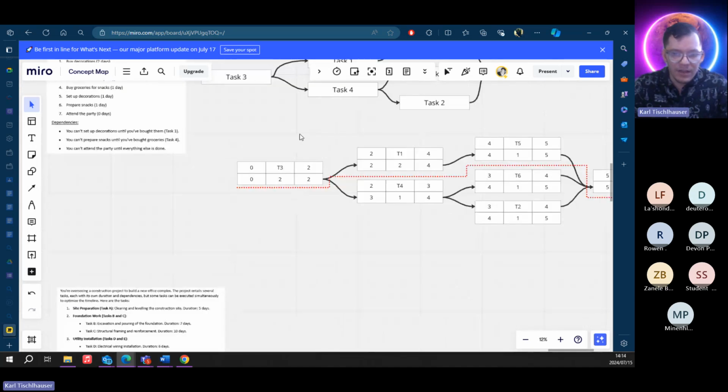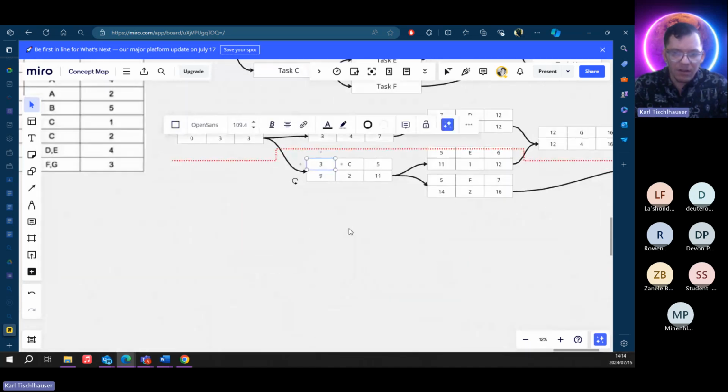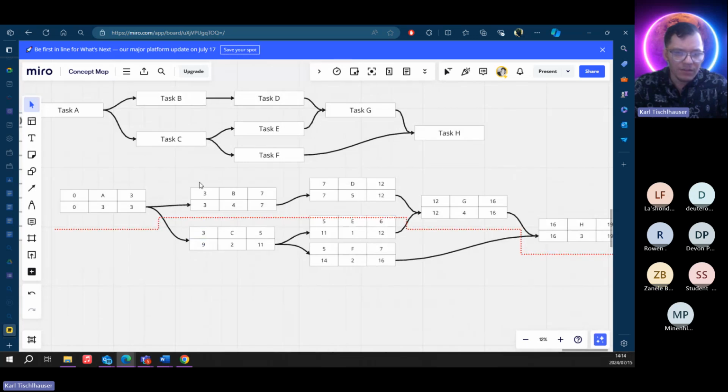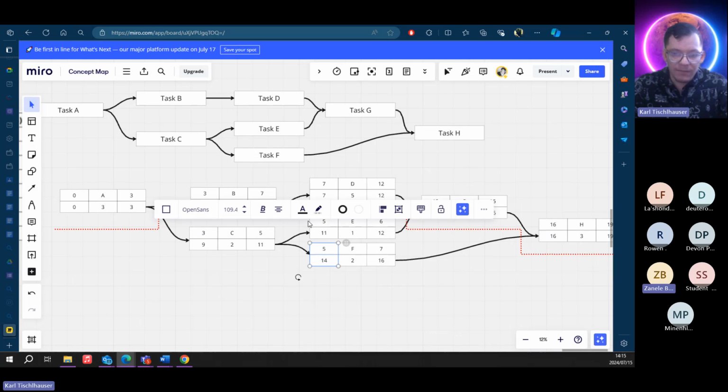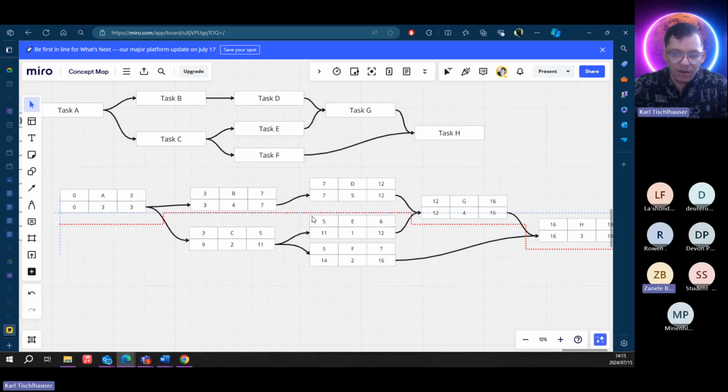Okay, so when we go down, you'll see on this one there's no difference between our early finish and late finish. No difference, no difference. These are all critical tasks. Whereas here on the bottom, we have quite a few days separating us.